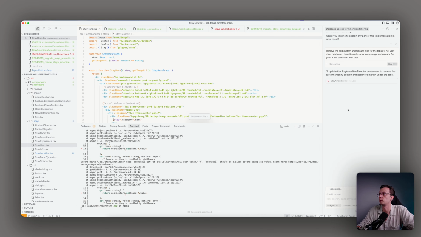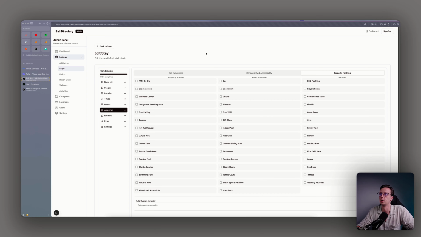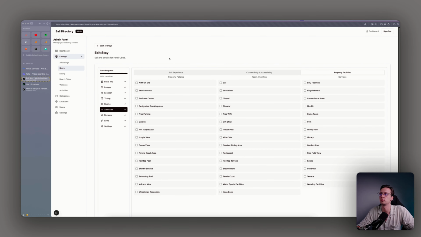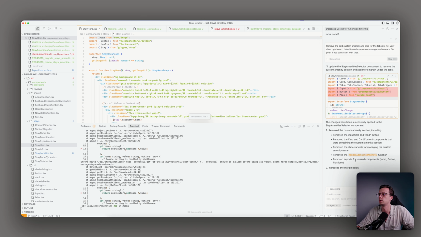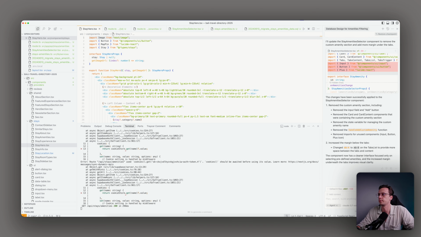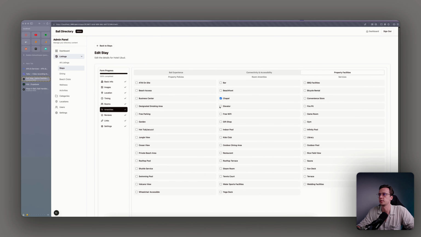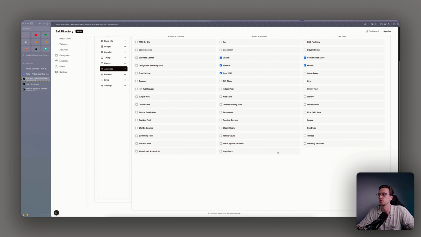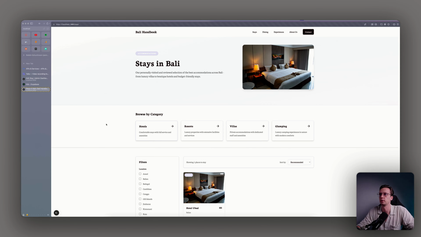Okay, let's see if it can remove those things and add some more margin. And then we're just gonna add a few amenities and see if it's actually storing in the database. It one-shotted the whole thing, which is amazing. Like, I think two days ago in an episode, I had so many issues. Okay, so let's say chapel, elevator, free Wi-Fi, convenience store, fire pit, save changes. It doesn't save, I think.